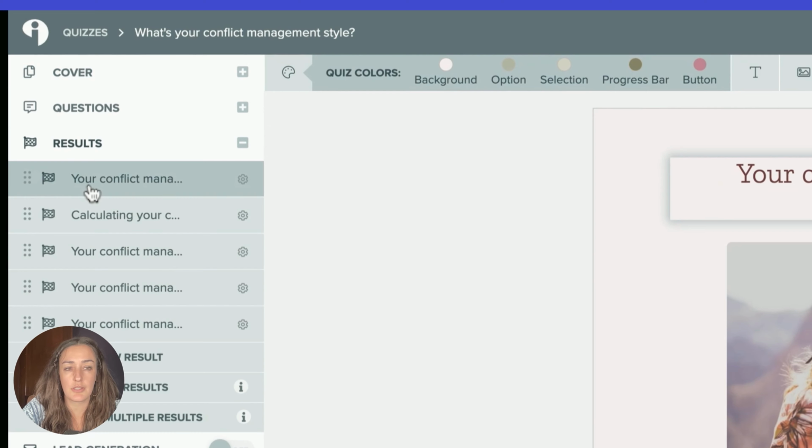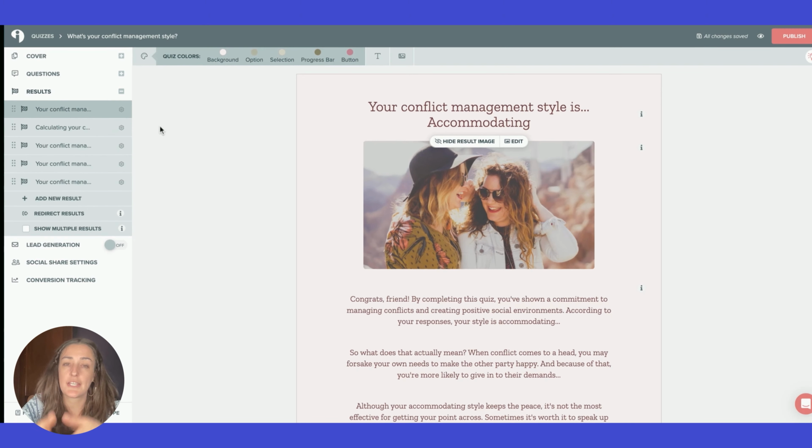So head over to the results tab and there's two options here. Either you can show your quiz taker the result that they got right away and send it to them via email, or you are able to only send the quiz result via email. So they don't see anything right away. They have to go check their inbox to get the full result.